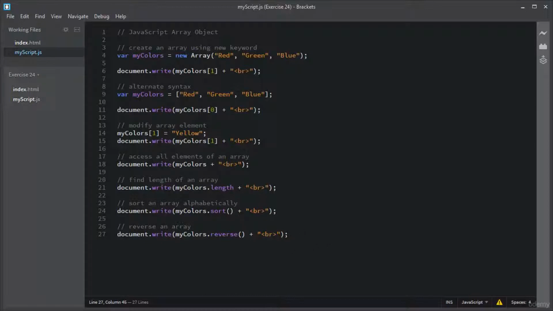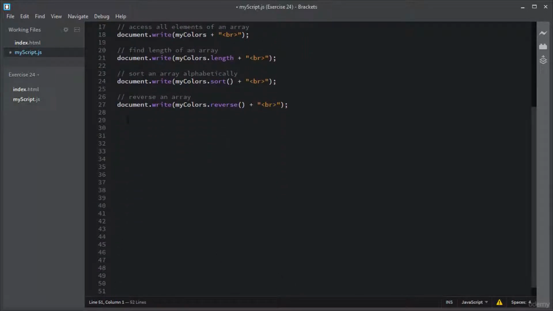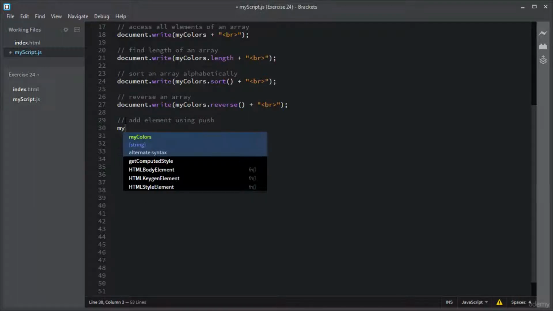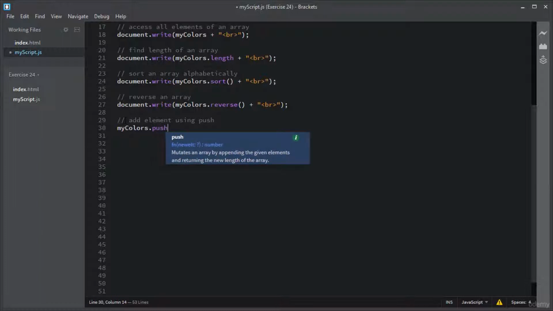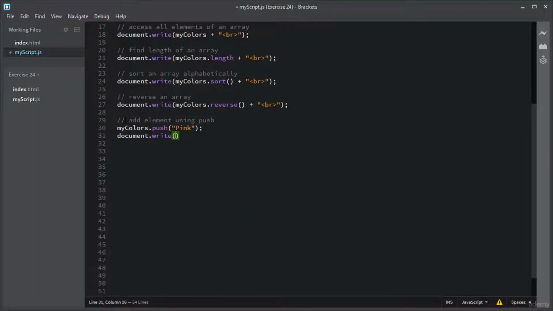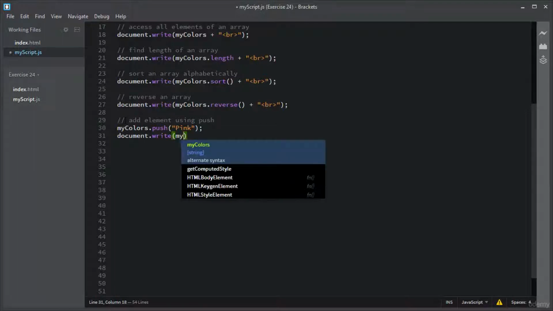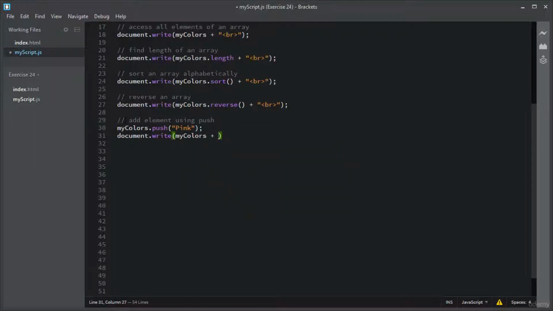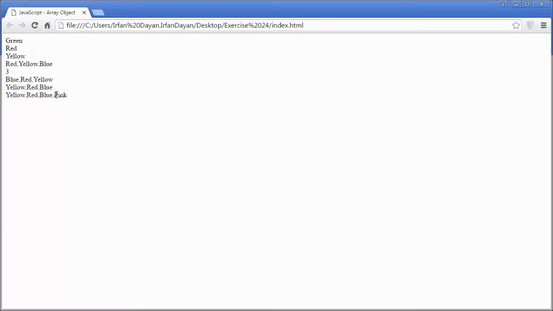Next, if you want to add an element to an array, you use the push method. I'll create some space. I will use the myColors dot push method and I will add a new element pink to the array. I'll use document.write to display all of the values inside this myColors array. I'll save this script. I'll refresh. So you can see it has added a new element at the end of this array.